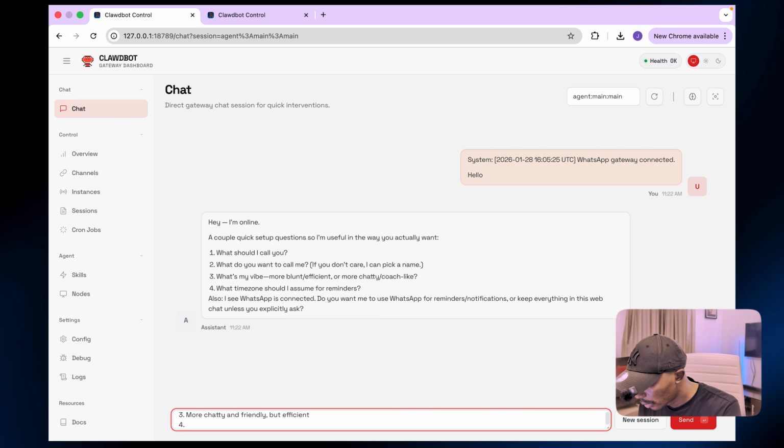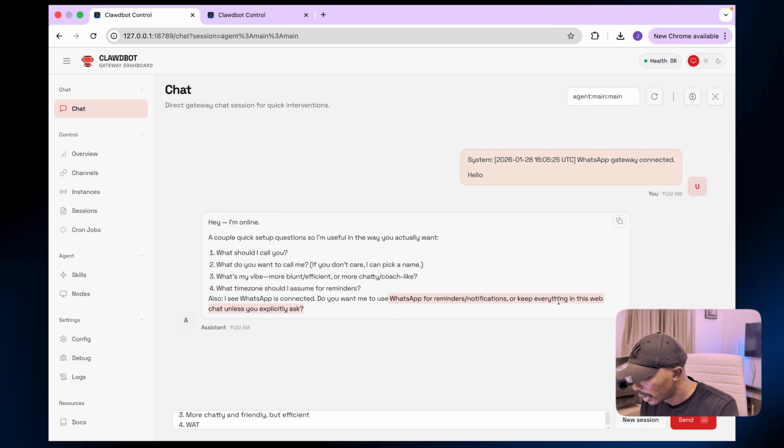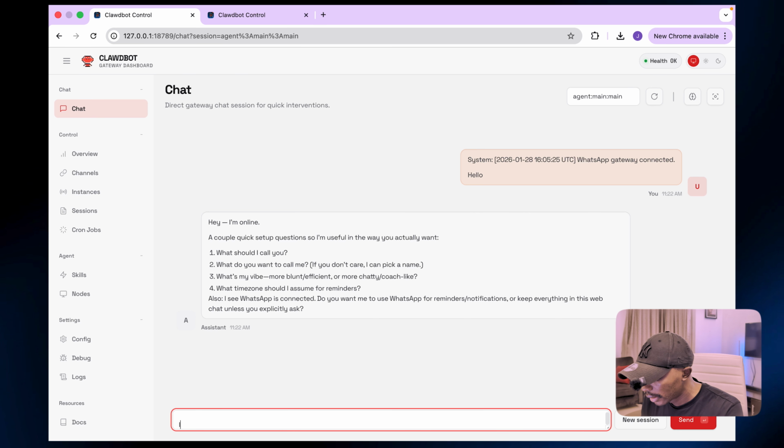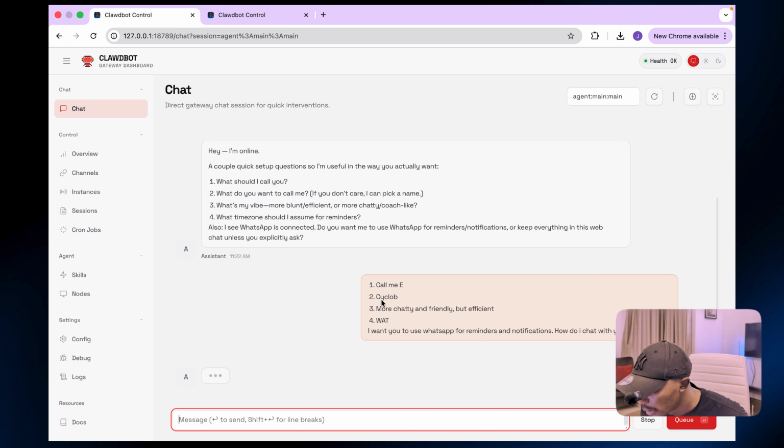Efficient. And then for 4, what time zone should I use? So I would say WAT. Also, I see WhatsApp is connected. Do you want me to use WhatsApp for reminders and notifications, or keep everything in the web chat unless you explicitly ask? I want you to use WhatsApp for reminders and notifications. How do I chat with you on WhatsApp? Send. So it's loading. Let's see.